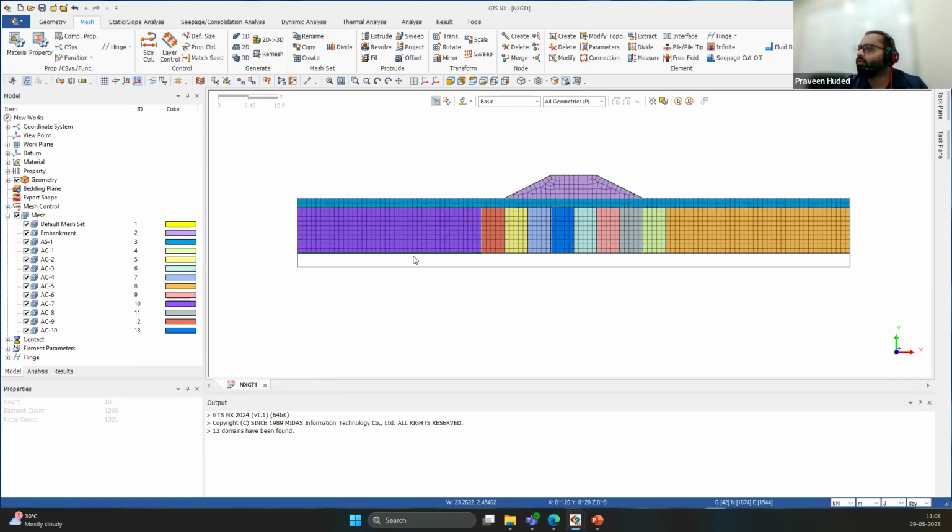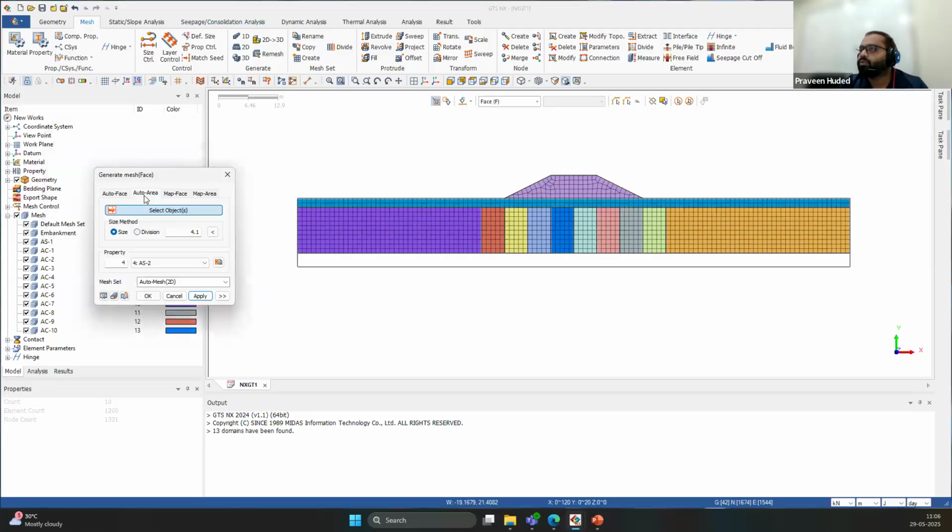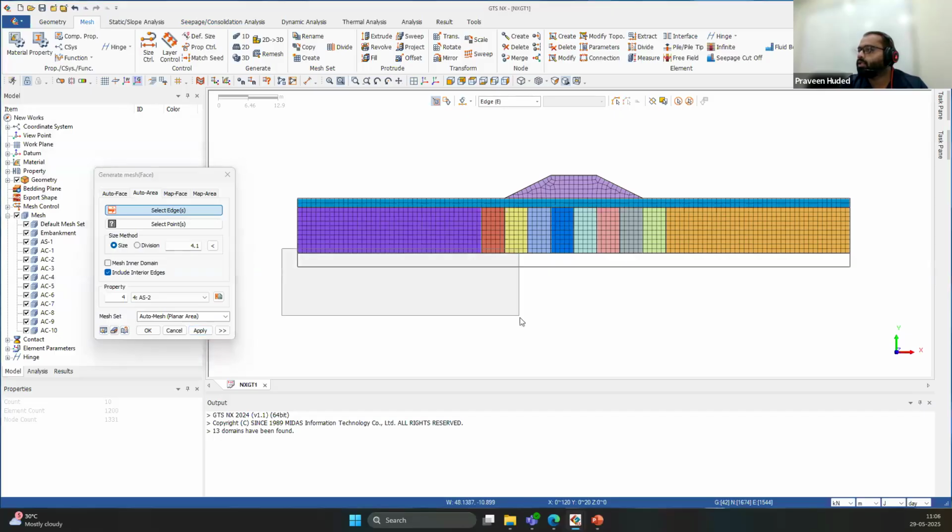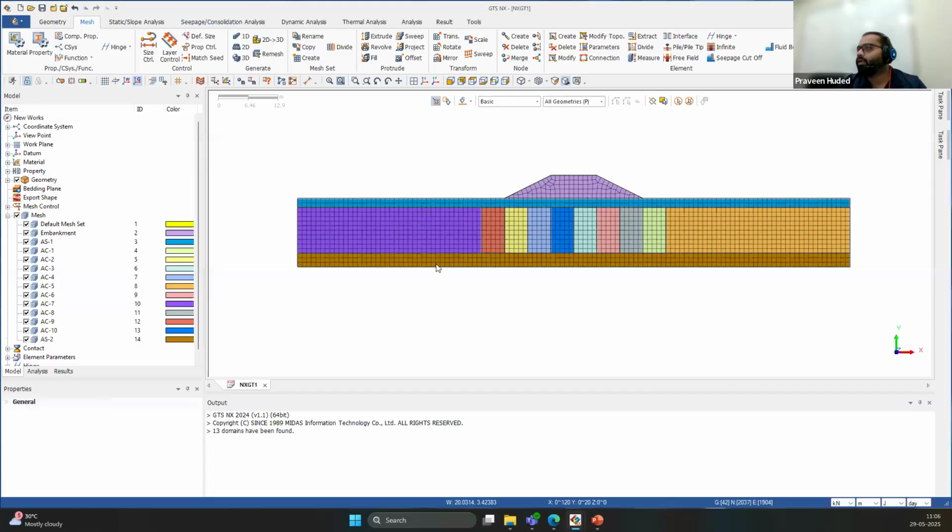And similarly, now we will carry out the meshing for the last layer. Okay. And now again I'll use auto area option, and I'll select this region and use size as 1 meter, and then the soil layer AS2, and I'll click on apply. Now we have carried out meshing of even this layer as well.